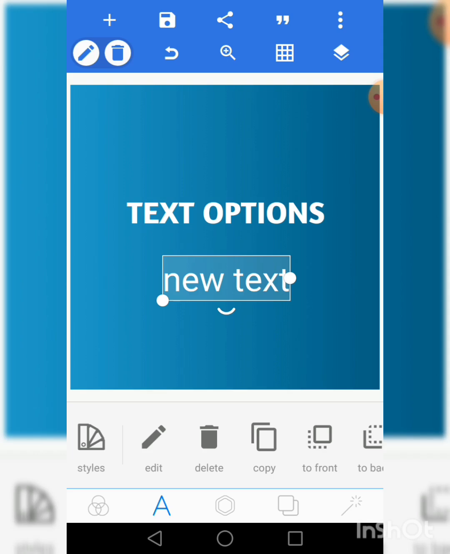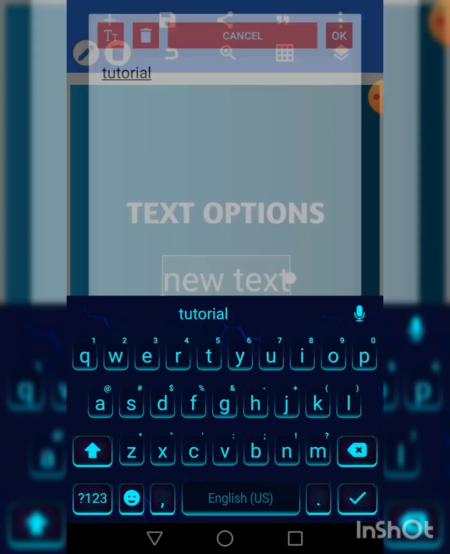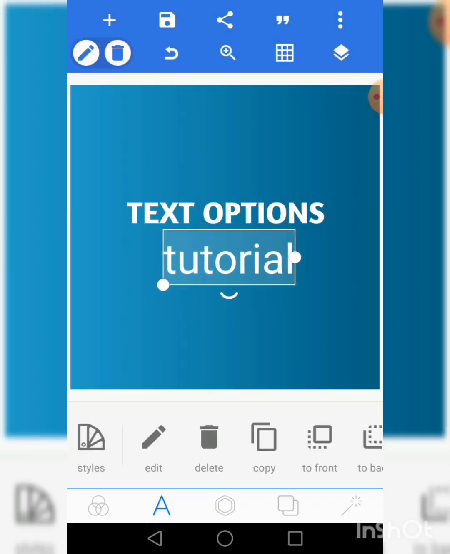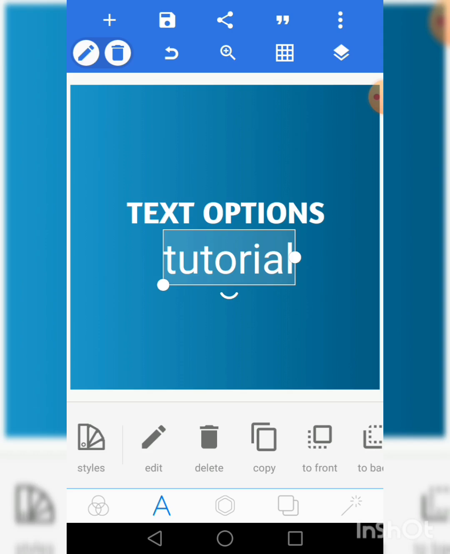So what do you do? You modify it. You modify the text. So let's just say we are doing text option tutorial. Let's just write tutorial there. So what do you do? You modify it. And how do you modify the text? You use the pen icon, which we have talked about in our introduction video. You use the pen icon from there to modify the text.